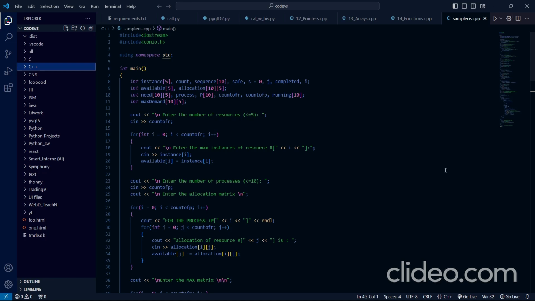Now it's asking for the max matrix. For the max matrix, we have to enter for the process P0, and now it's asking the maximum demand of resource R0. So let's enter 7. For R1, let's enter 5.